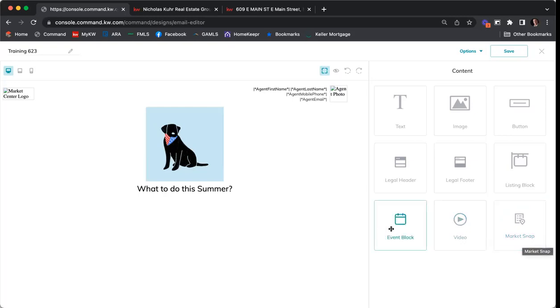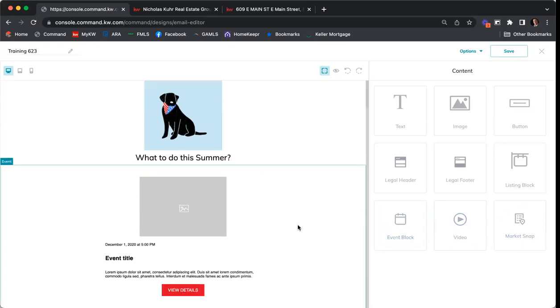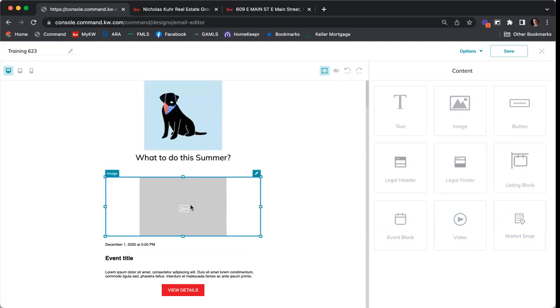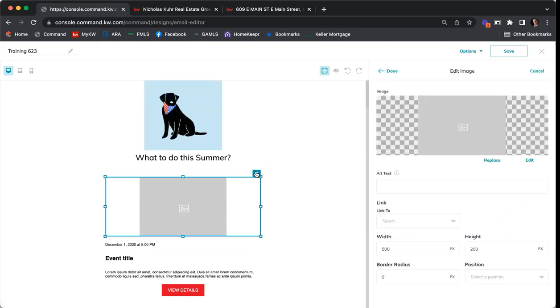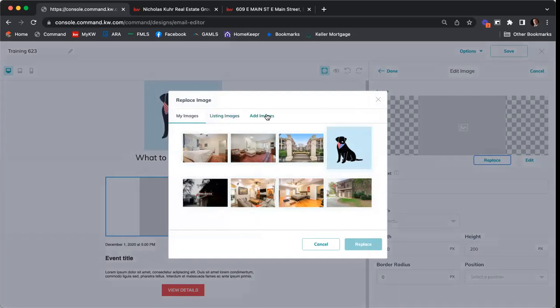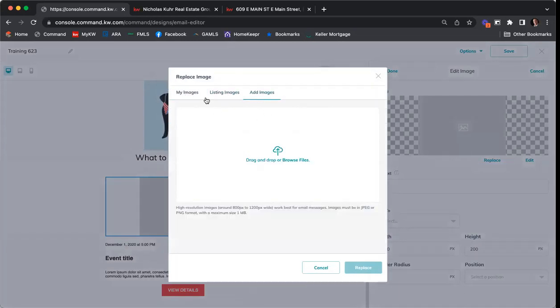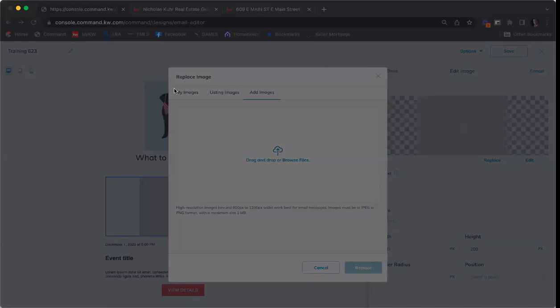So let's add an event block. So I'm just going to drag this over here. And it's going to give me the ability to update all this information. So again, we have our image. So I'm going to update this. I'm going to replace. Now this I would just upload from my computer. Let's try this. Technology.